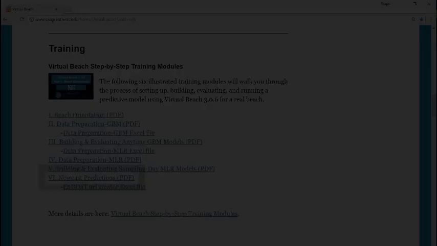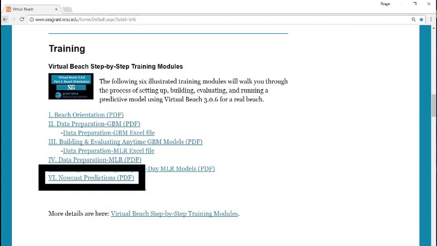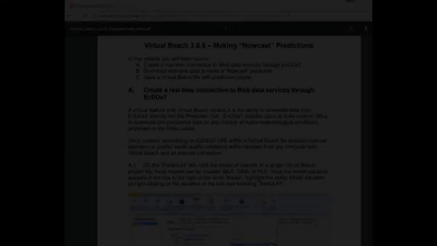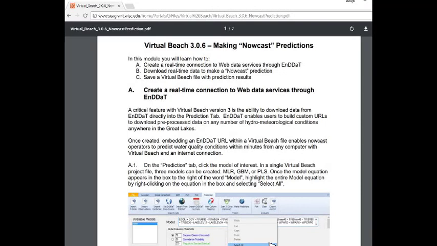Detailed directions for this module are available at virtualbeach.org in the training section. Under the subheading Virtual Beach Step-by-Step Training Modules, select the Nowcast Predictions PDF file. Either open the file on your computer or print it so you can follow along with these instructions. If you have not completed either of the model creation tutorials, making a GBM model or making an MLR model, complete one of those modules first. You need to use the project file created in either one of those modules for this current tutorial.